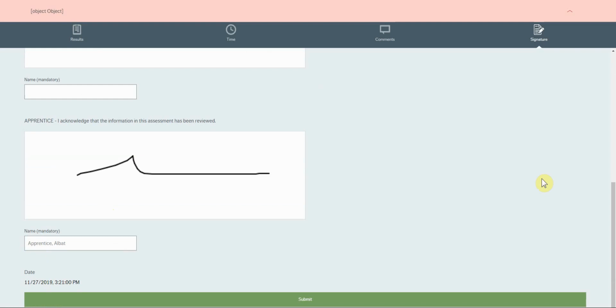Once signatures are completed and mandatory names are inserted in the box, just click the submit bar and that will submit your monthly evaluation. This concludes the monthly evaluation tutorial for apprentices.